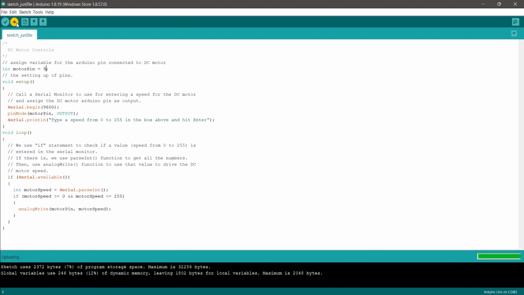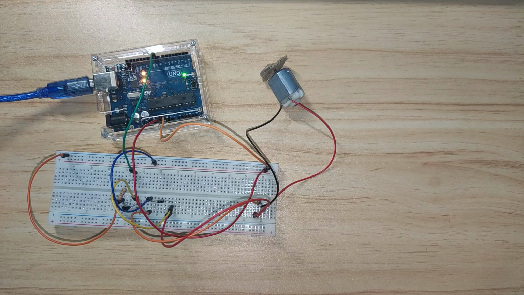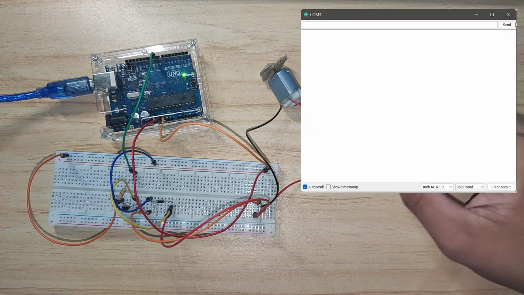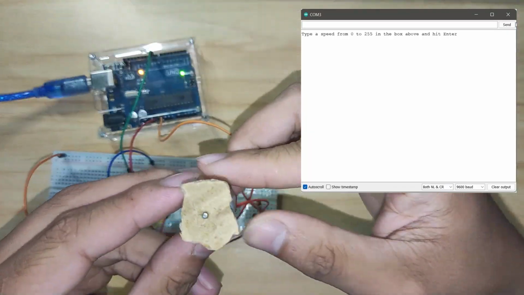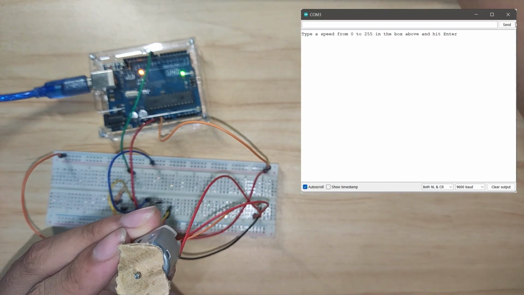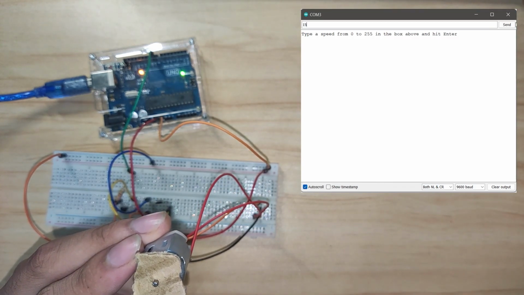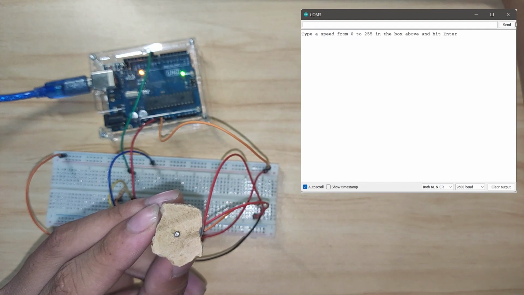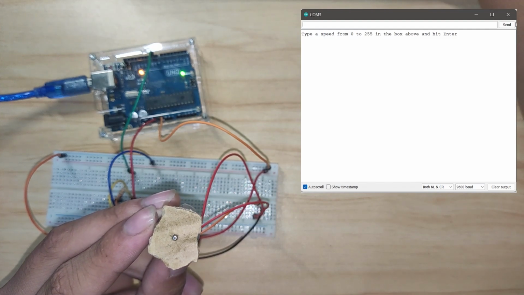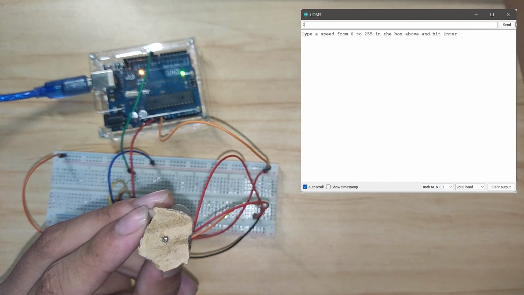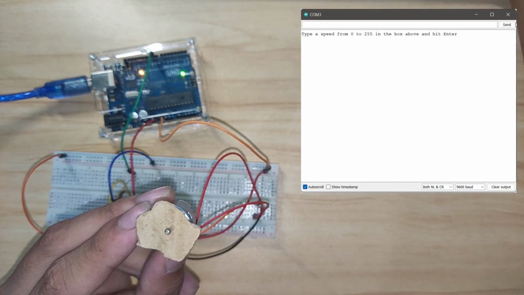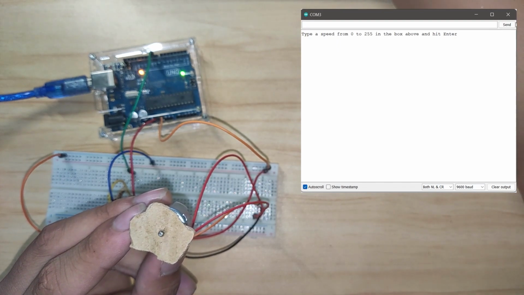Verify and then upload. And now, open the Arduino serial monitor. Type a value to set a speed for the DC motor. As you can see, values from the range 150 to 255 were inputted, as values below 150 cannot make the DC motor rotate.